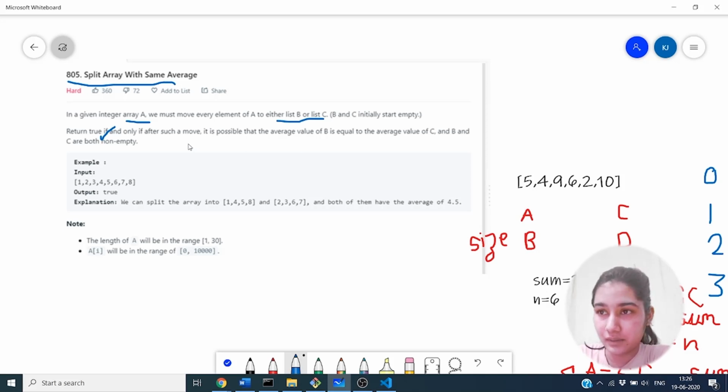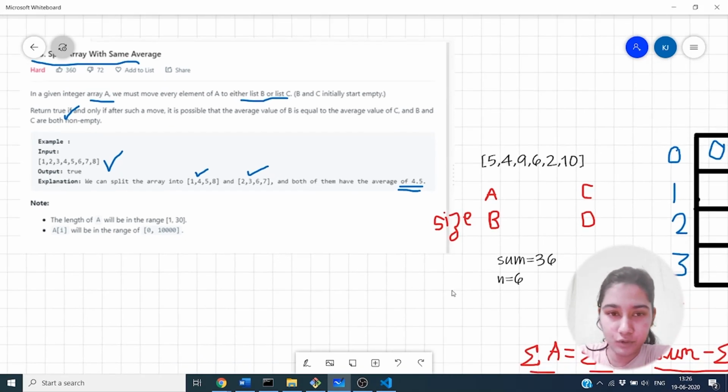In the first example it is returning true because we are getting the B array as 1, 4, 5 and 8 and the second array as 2, 3, 6, 7, and its average value comes out to be 4.5 for both. So we can divide the given array into two arrays such that their averages are equal. In this condition we are returning true. Now let's have a look at the approach for the question.